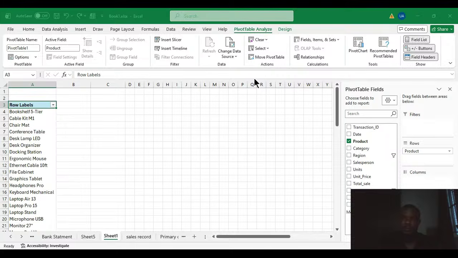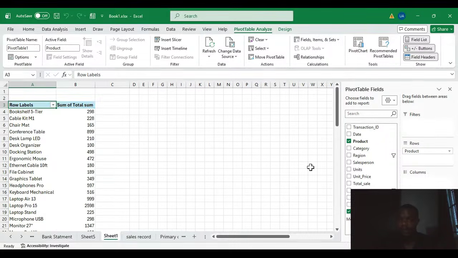Total sum. Now our total sum should be the unit price of our items multiplied by, sorry, the units of an item multiplied by the unit price. So it's more like getting this total sales also. So I'll add this to the field, then I'll add this option here.